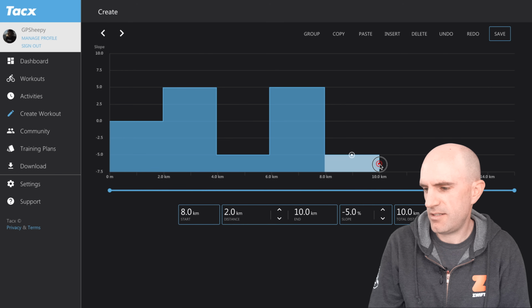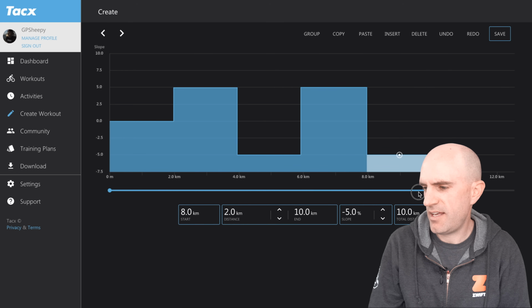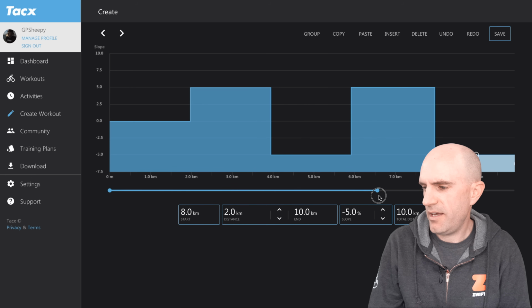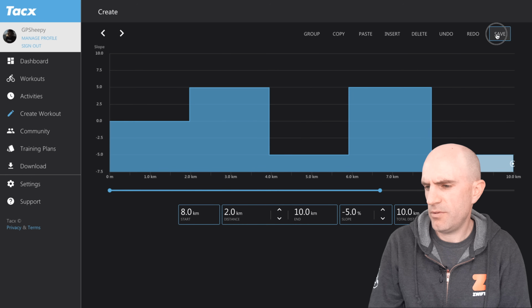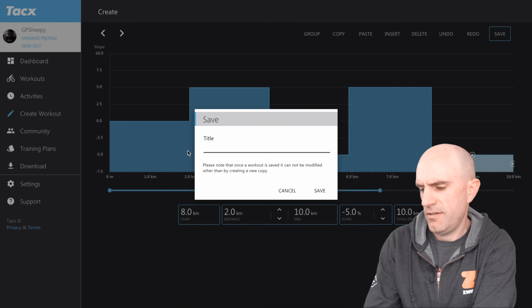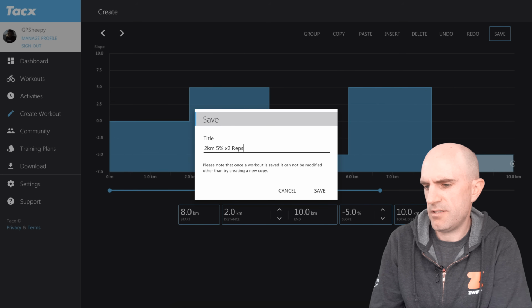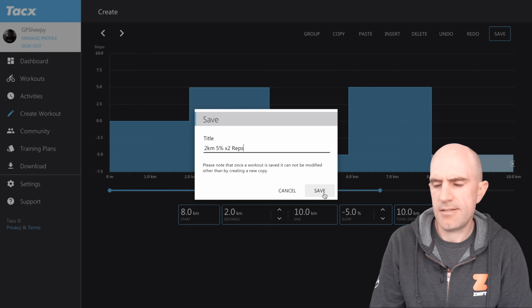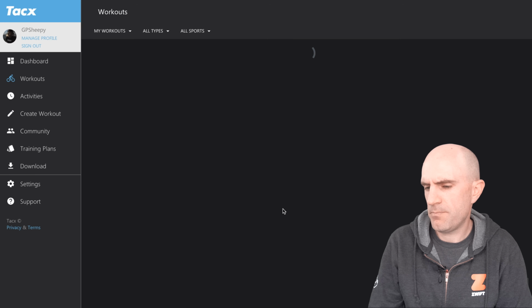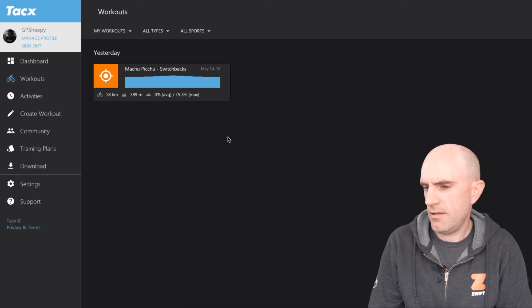Let's just stretch that one out to get that perfect. Okay, so we've created a 10 kilometer hill repeat workout. We'll hit save on that. 2km, 5% times 2 reps. That makes sense. We'll hit save on that. That'll be then uploaded to the cloud.